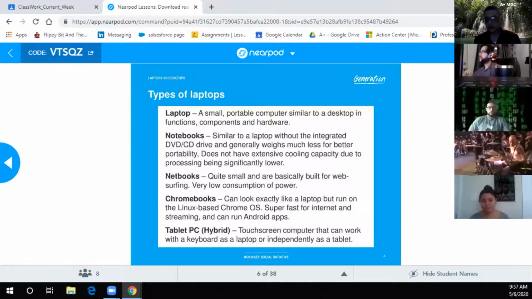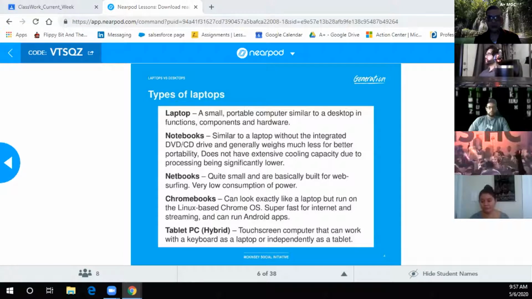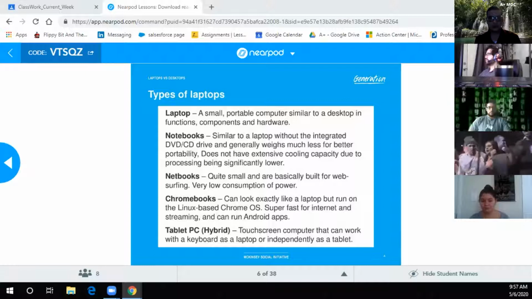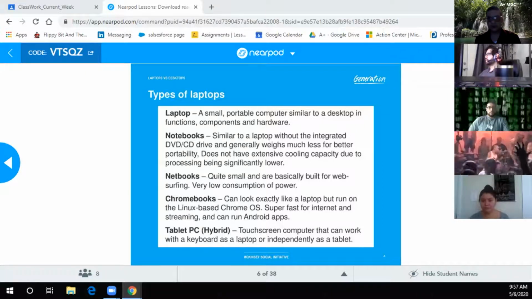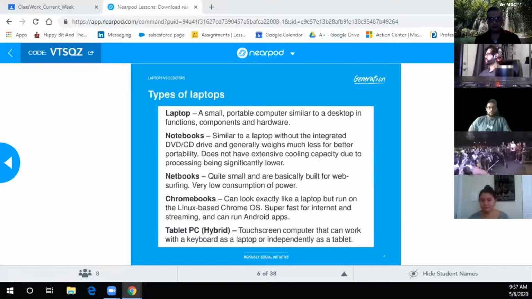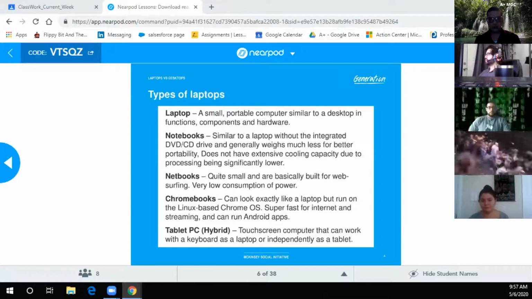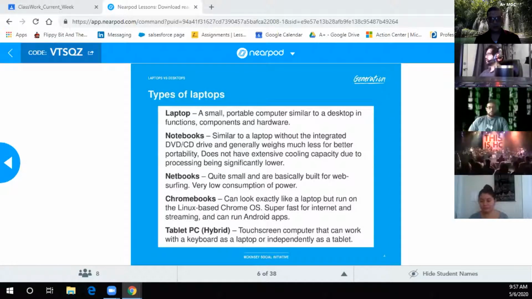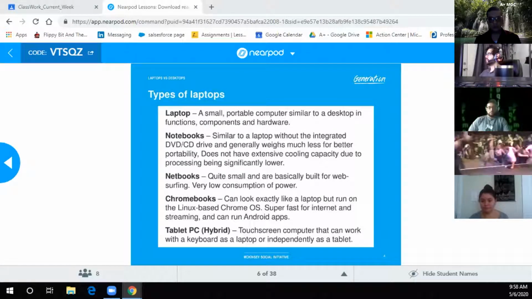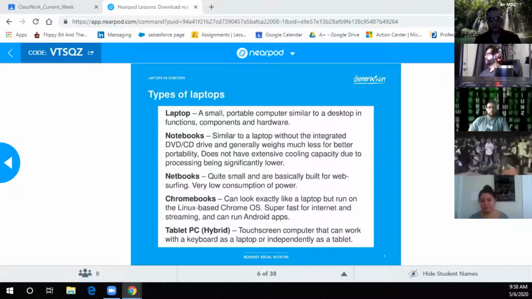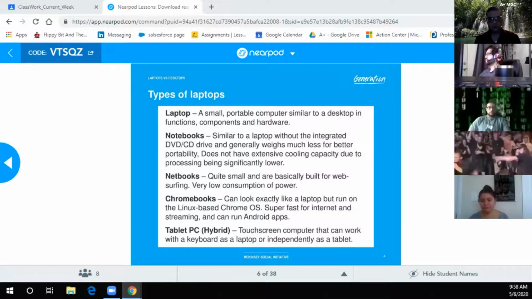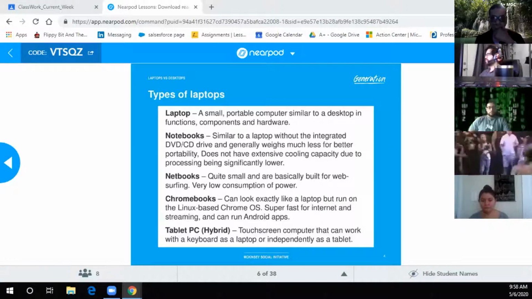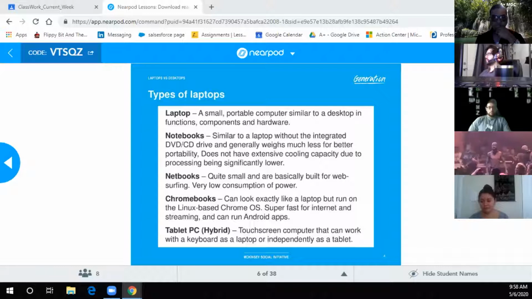All right. Types of laptops. Laptops: a small portable computer similar to a desktop in function, components, and hardware. Notebooks: similar to a laptop without the integrated DVD/CD drives, and generally weigh much less for better portability. Does not have the excessive cooling capacities due to processing being significantly lower. Netbooks: quite small and are basically built for web surfing. Very low consumption of power.